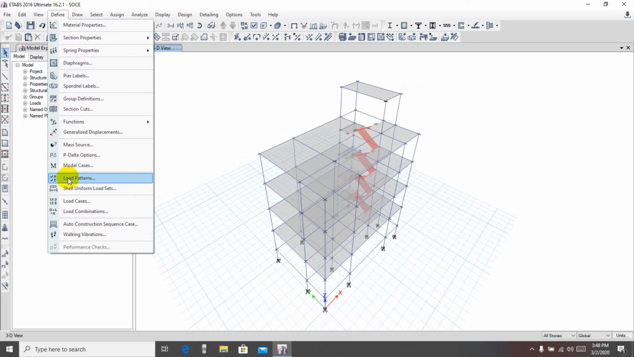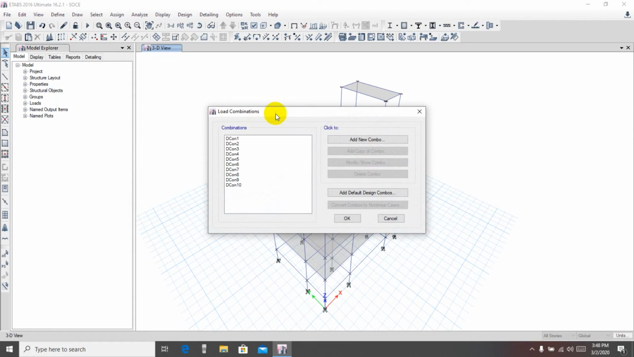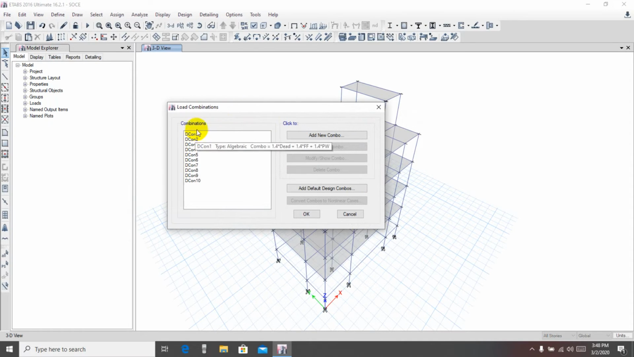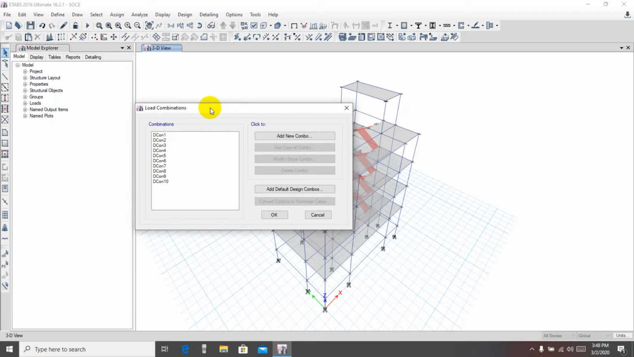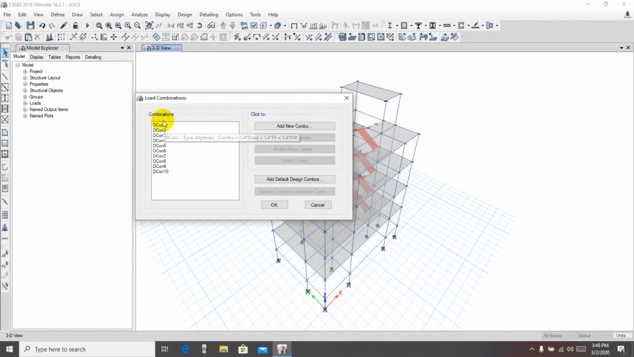Then we'll go for analysis, and before that we'll go to load combinations. Here you are seeing that we have got 10 combos, because we didn't add our wind load, that's why the other combos are not here. If you take the mouse over one of them, you're seeing 1.4 dead load, 1.4 floor finish, and 1.4 partition wall. And suppose you come here, 0.8 dead load plus 0.8 floor finish, 0.8 partition wall, and 1 EQX. And if you go here, EQY, and here -1 EQY. So here we have found our 10 design combos.